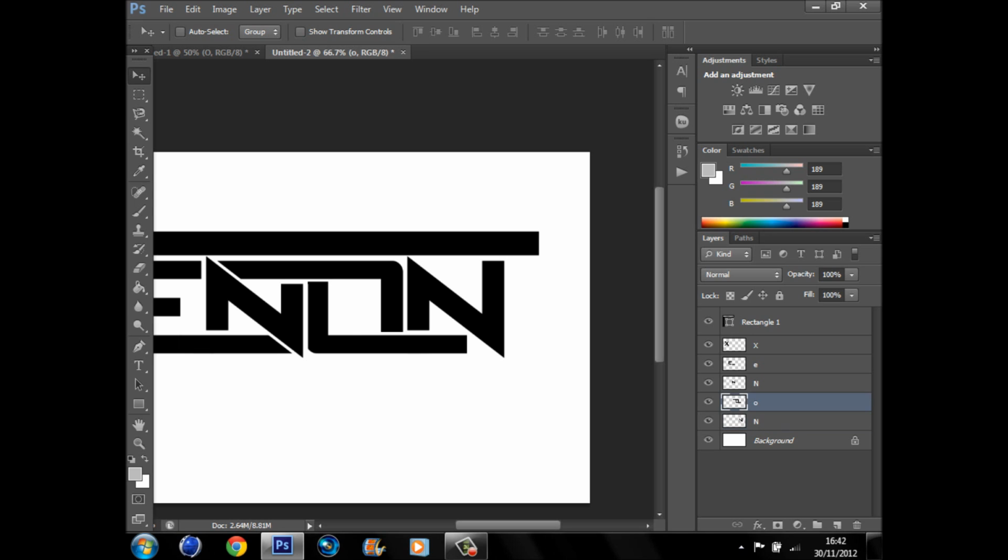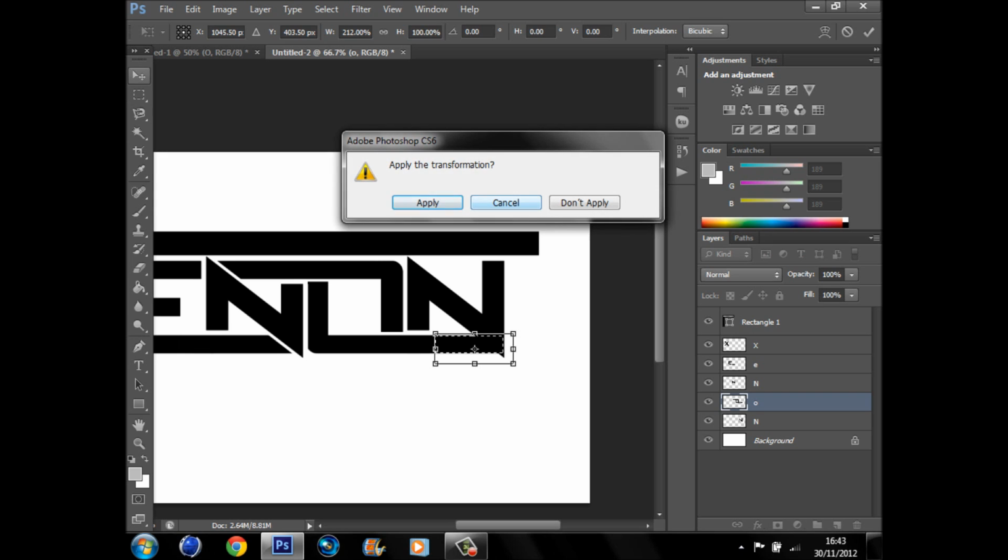Then you want to go back to the O, go back to the Marquee tool. Okay, I'll just redo that bit there. Go back to the Marquee tool. There we go. Control T and drag that across so it fills most of that N.